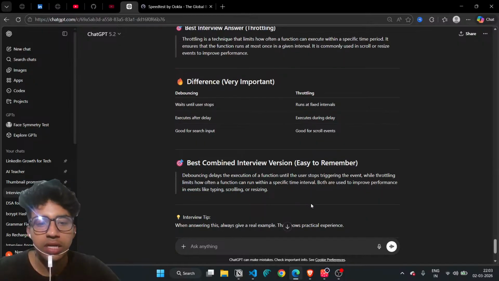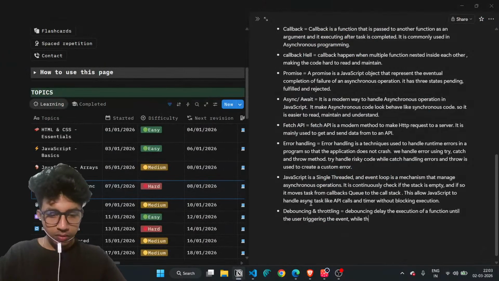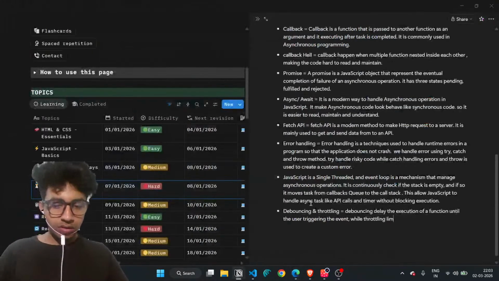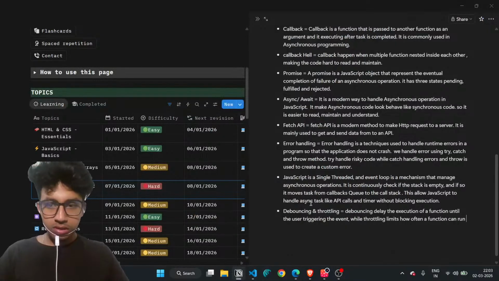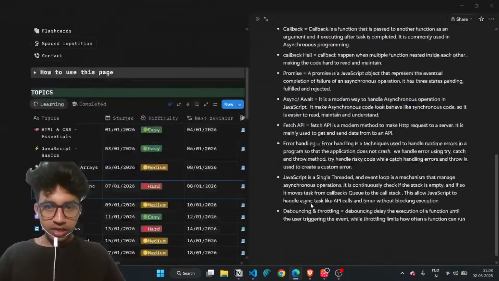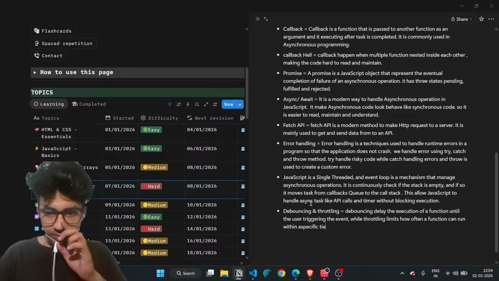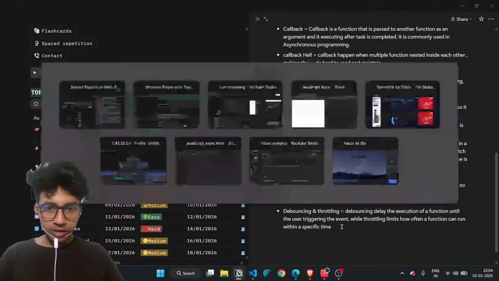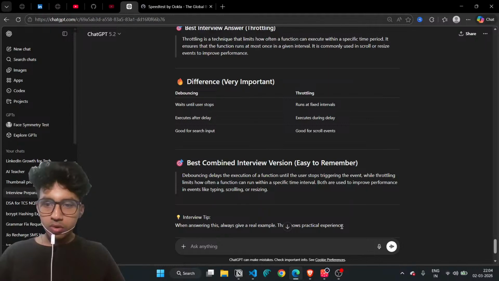While throttling limits how often a function can run within a specific time interval. Okay, let me read the full sentence. Both are used to improve performance.